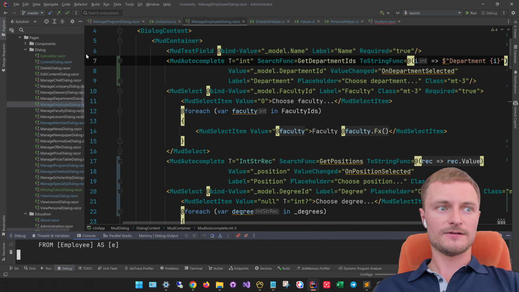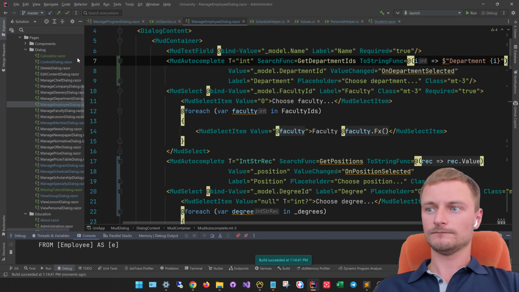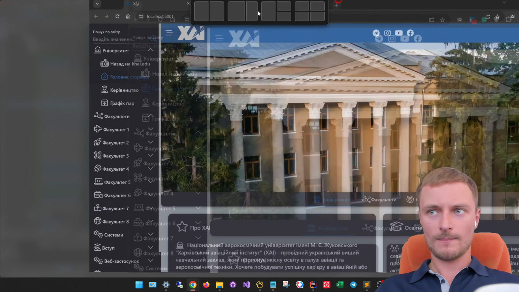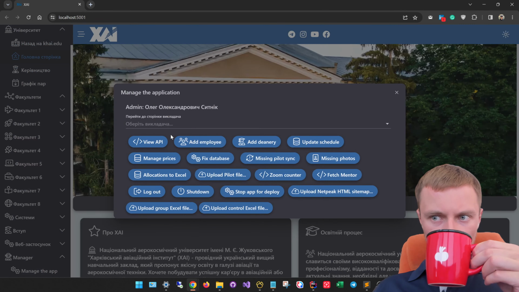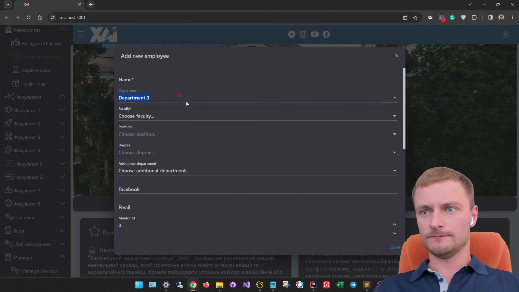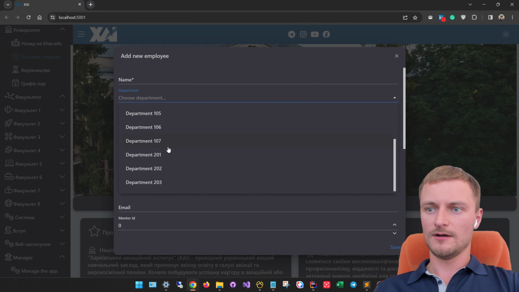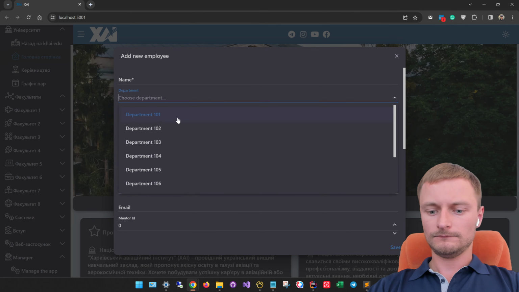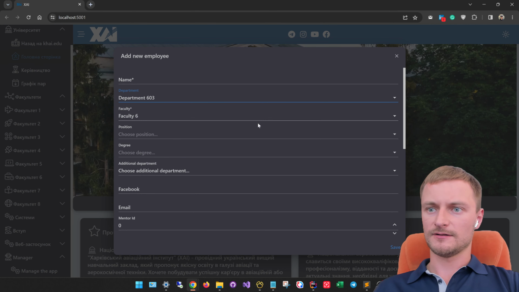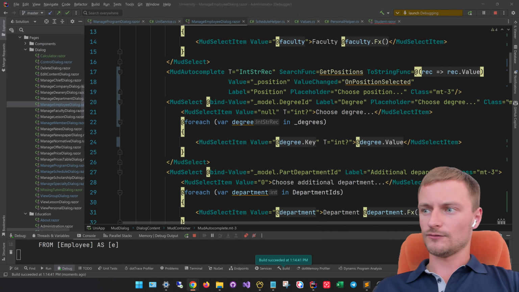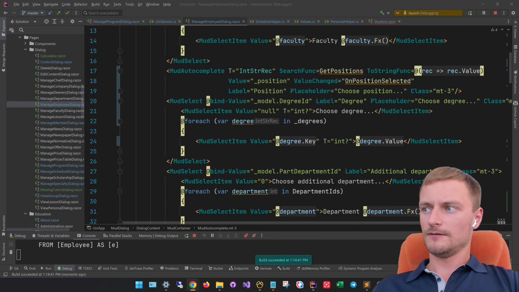So for example, let's run this. And here we have, for example, the placeholder of the department, but here we can select one from these ones, like this. So, and let's do the same for the position. So not for position, but for degree.